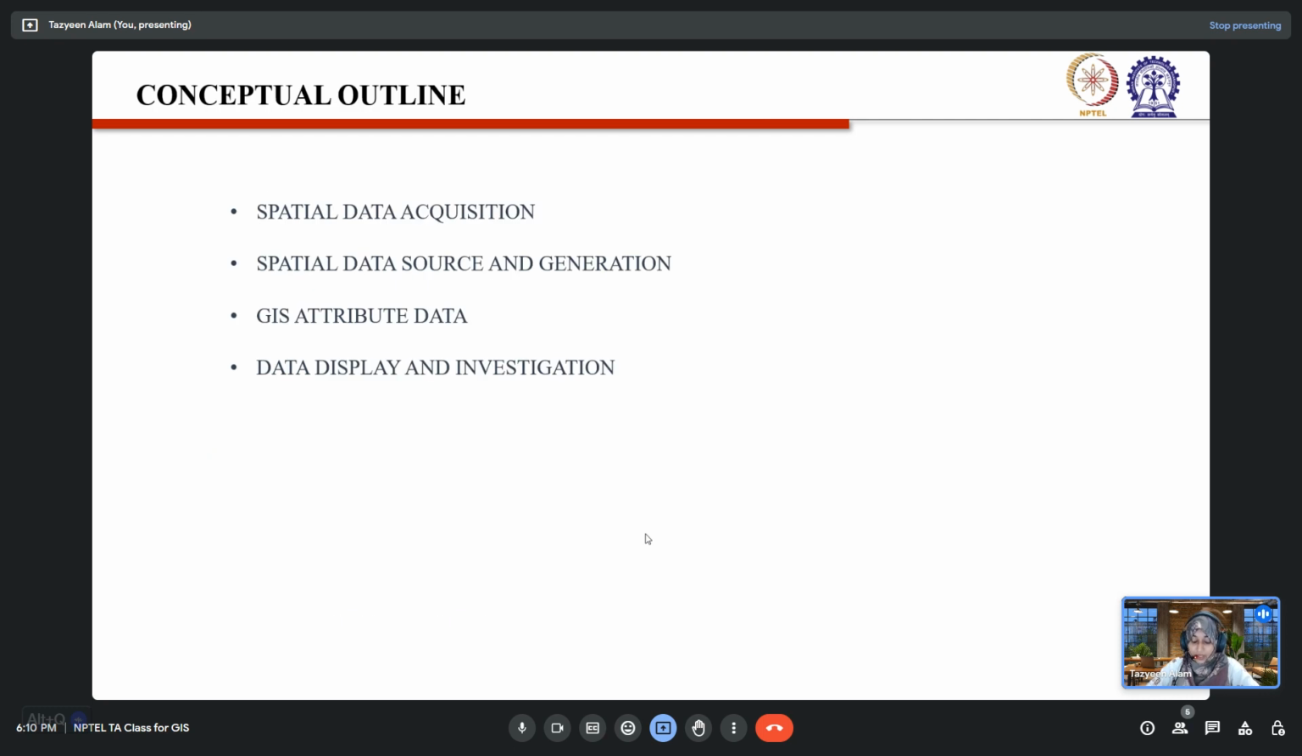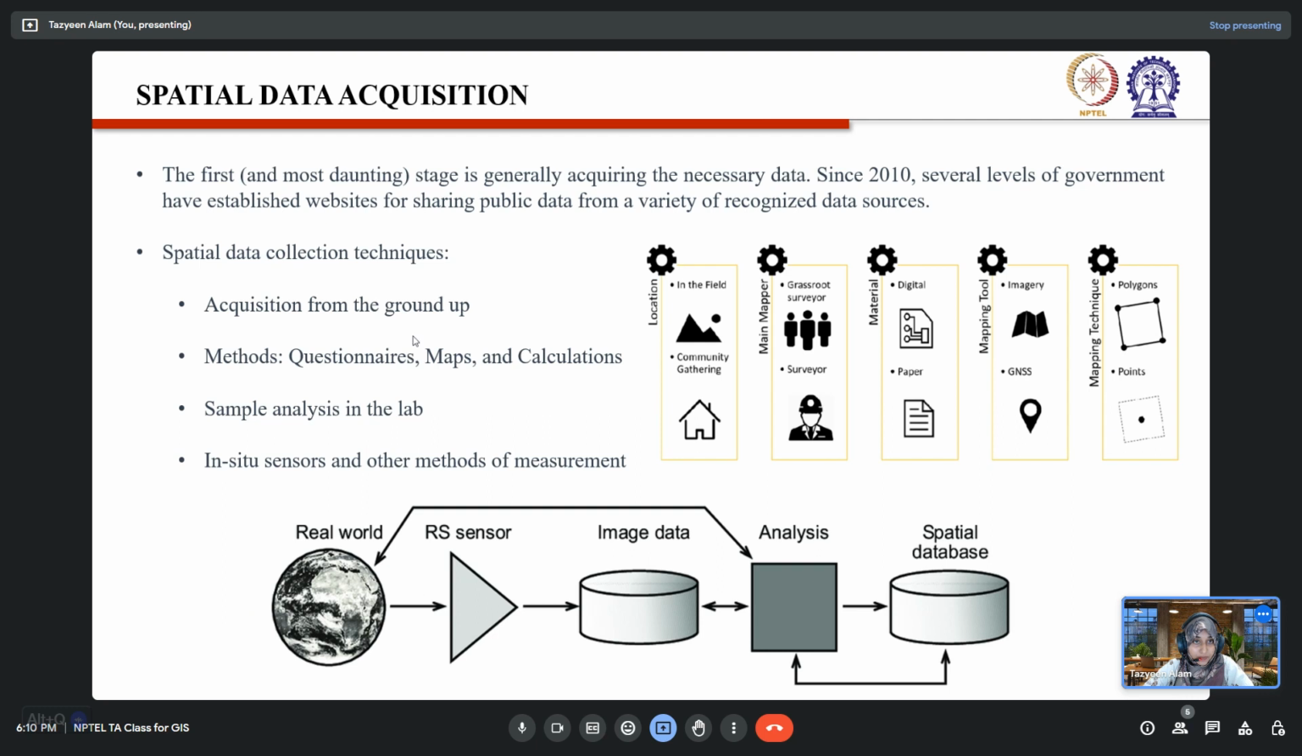Alright, so for lecture 4, this is the outline that we are going to cover. We will start with your data acquisition. We will talk about data sources: while acquiring it, how you generate them, what are the different sources of collecting as well as generating this data, what else do you include in a GIS, attribute data, and data display and investigation.